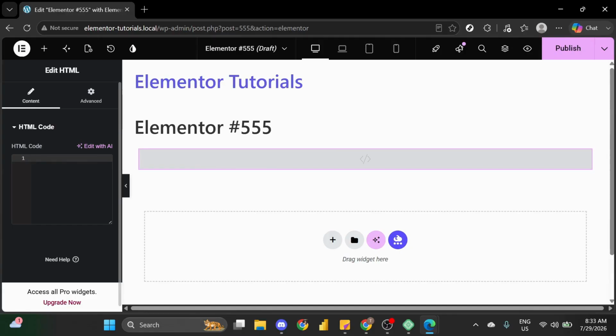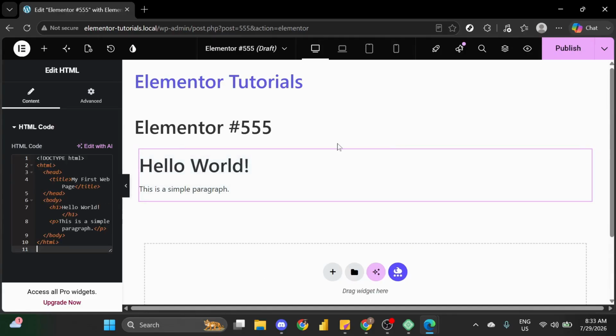Next, it's time to put your HTML code into the widget. Click on the HTML widget you just added, and a text area will open up on the left side. Here you can paste your HTML code. Don't worry if your dashboard looks slightly different, the process remains the same. Just ensure that your code is correctly formatted to avoid any issues when it renders on your site.